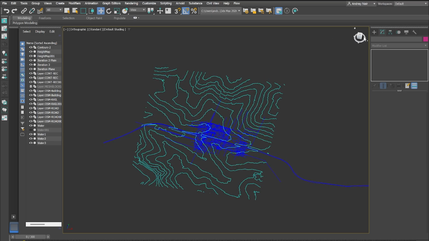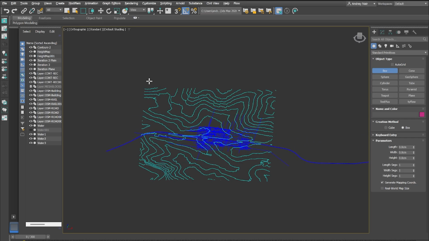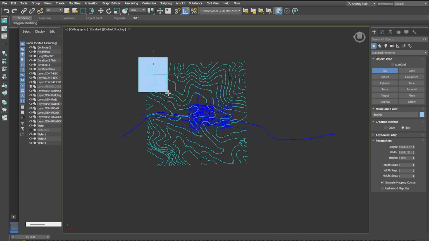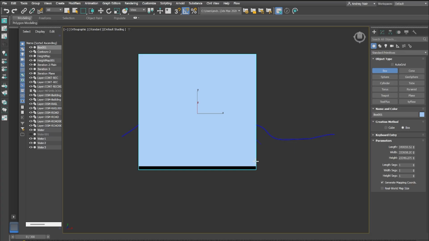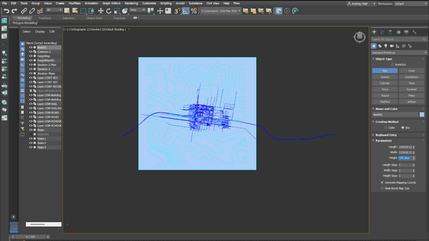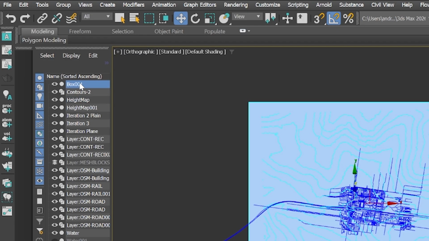So you want to start by making a plane with the box tool, just to make sure that it has some thickness. Make sure you cover the entire area of your site and just give it a height of, say, 100. Sure, that's fine. And then make sure to just give it a name, like height map or something.